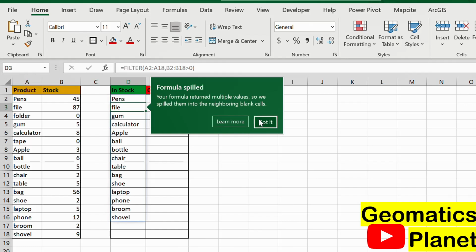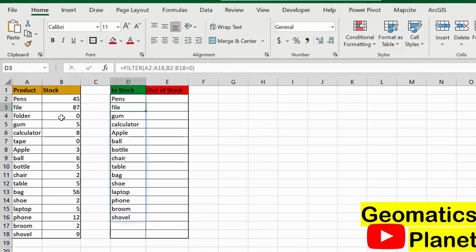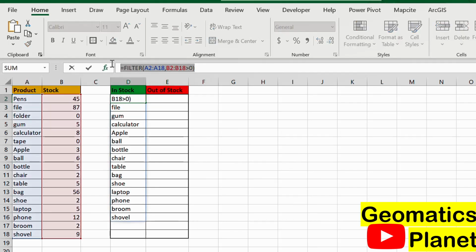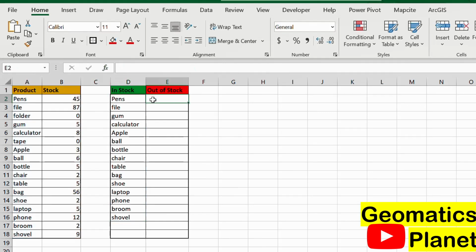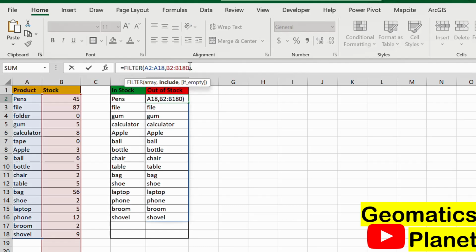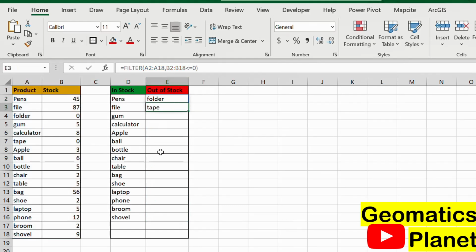Now you see automatically everything that is greater than 0 appears here. Now you do the same thing for this one. I just copy it up here, go to the out of stock here, press escape, and paste it, Ctrl V. Now I go to the formula and change this to less than or equal to 0. Now press enter. Now it's automatically put here.